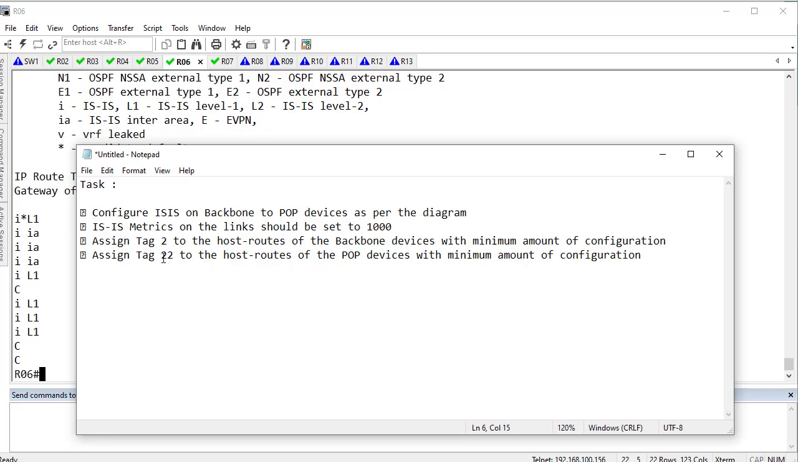The same thing, of course, could be done when we want to advertise these routes from, let's say, level 1 into level 2 using a tag of 22, but of course, this is not necessary for now.